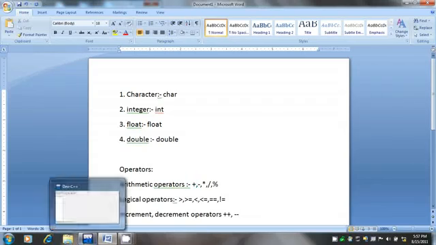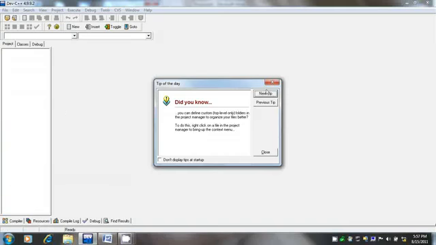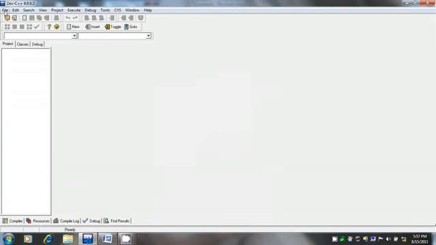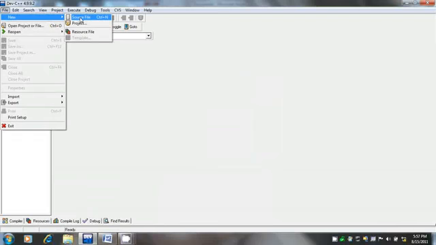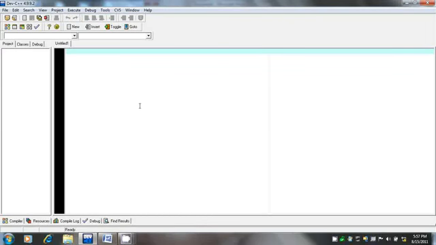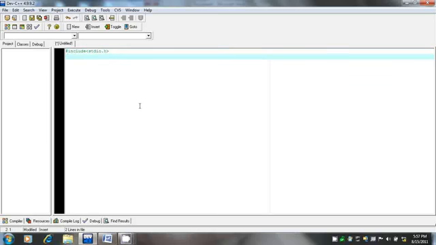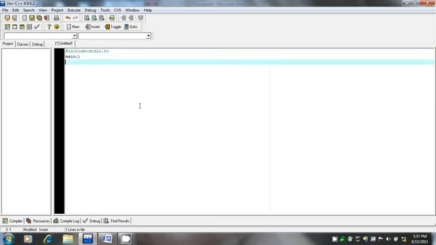So I'm opening Dev C++, making a new program, click on file, new, and here I'm writing the code. The first thing that we need to write is the header file, that is include stdio.h, then after that the main function, and here you go.